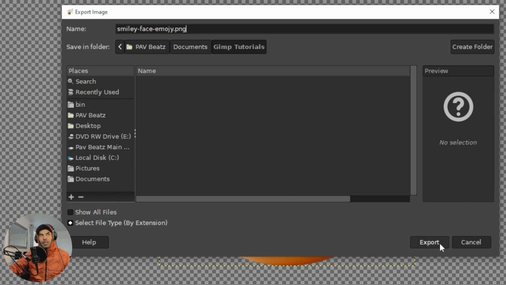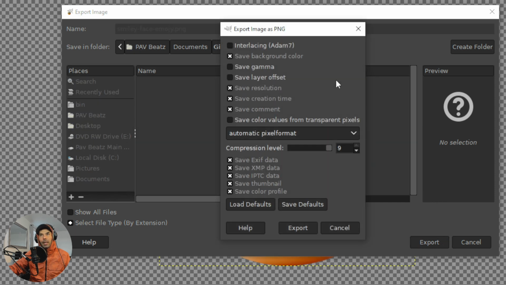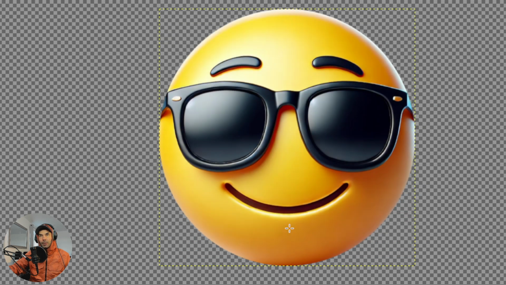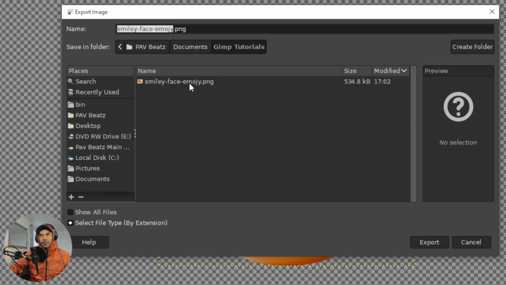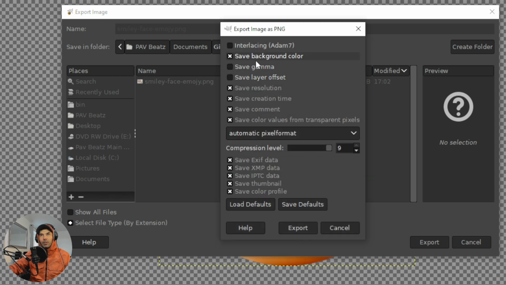Once we name it PNG, we click on Export, and for the best transparent pixels, save color values for transparent pixels. You want to select this and save background color as well. Want to make sure you select everything on here. Okay, so this is what you're going to see on your screen, and click export. Now if you guys have missed that, let me try that again. There it is, it's been saved. Okay, export, replace. Now this is going to throw up this menu.